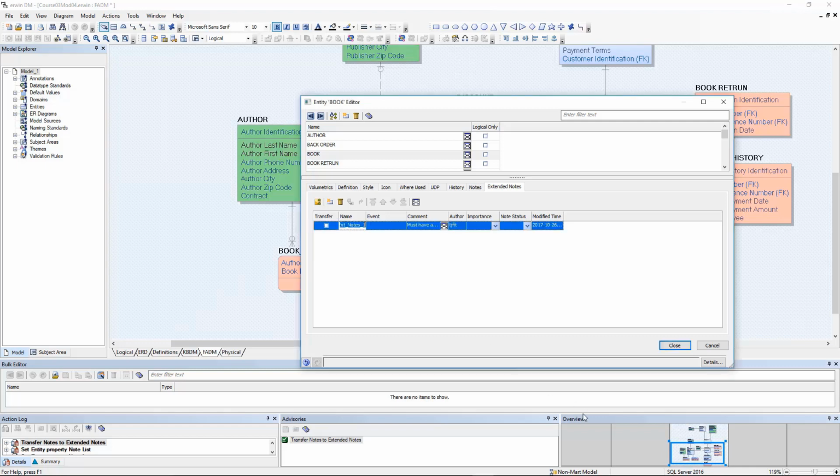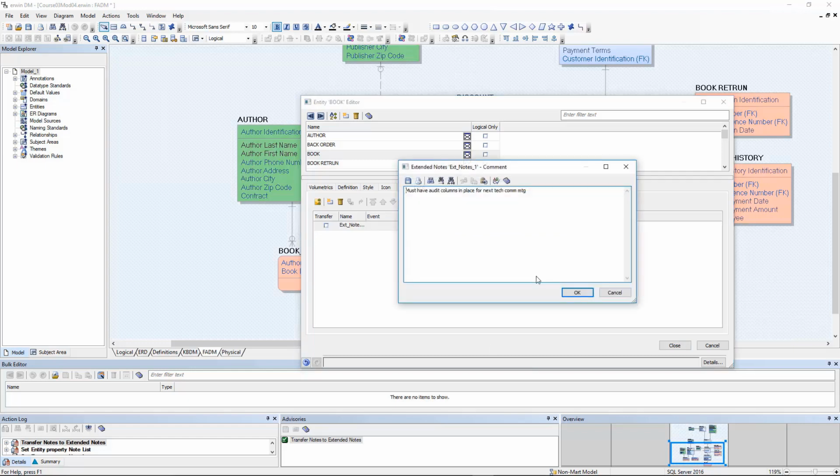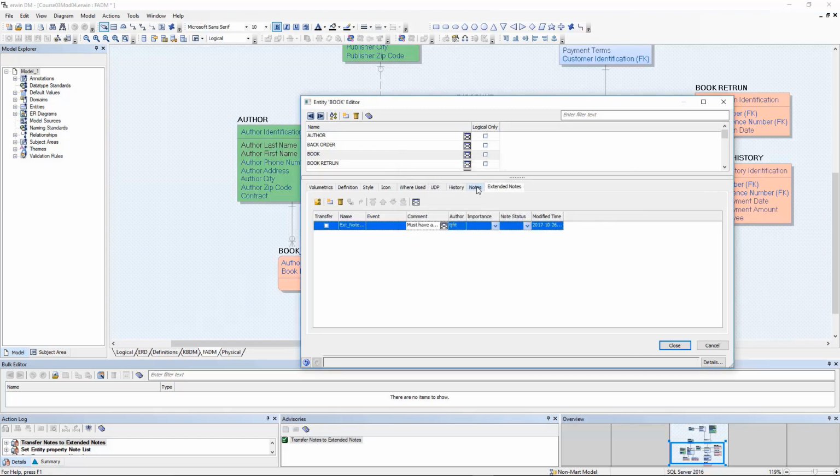Remember, at the end of the previous demonstration, talking about notes, we created a note. Must have audit columns in place, apparently for this book entity, for next technical committee meeting. Well, here we are now in the Extended Notes tab. We transferred the note from Notes to Extended Notes, so it's no longer in the Notes tab. It's transferred. It's not copied. It's relocated. But that gives us some new capabilities. Over on the Notes tab, we could not change the name. We now have an event column, an importance column, a note status column.